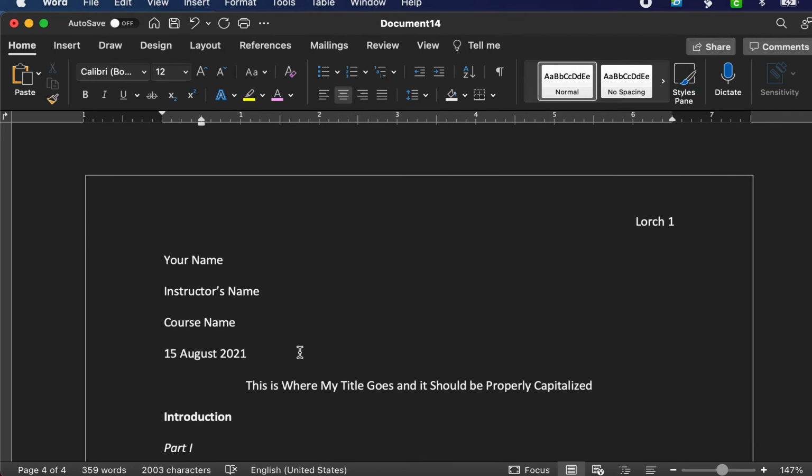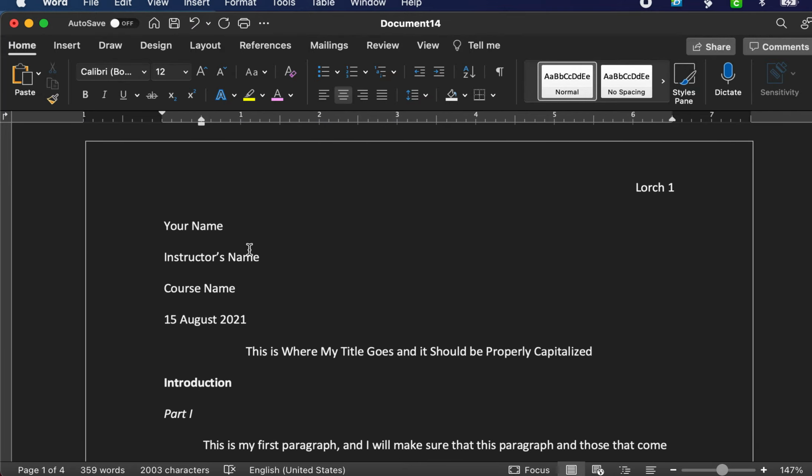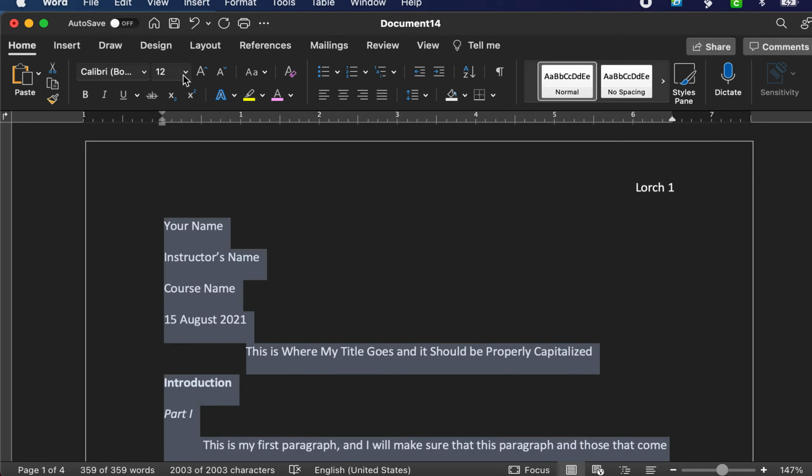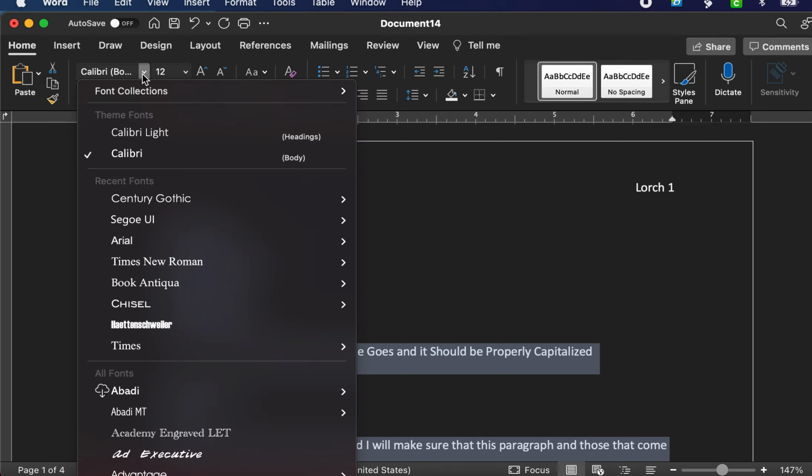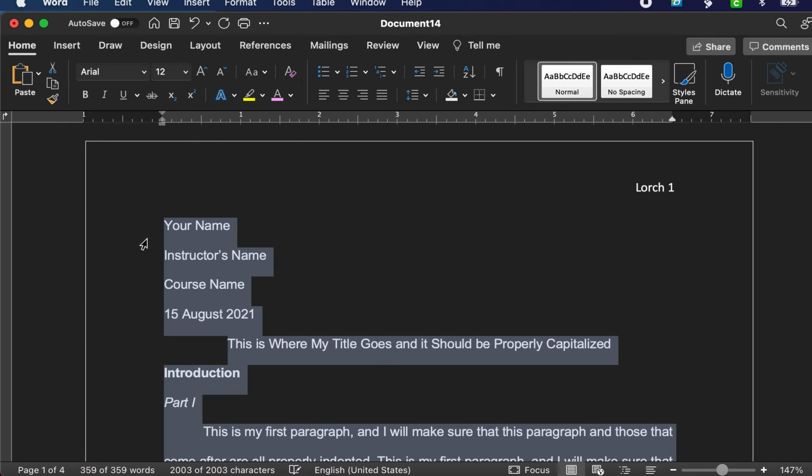Okay, so something else that you might want to keep in mind, there are a lot of professors or instructors that have specific styles of text. Maybe they want you to use Arial or Times New Roman. Those are probably the two most common, and they probably want you to use either font size 10 or 12. So I'm going to do a Command A to choose everything. Command A. And you'll notice here up at the top, this is where you can select your font. I'm going to go with Arial. You'll notice that it changes everything for you.